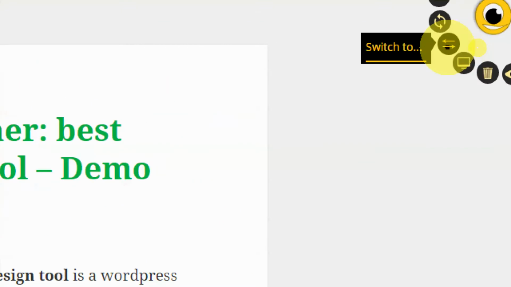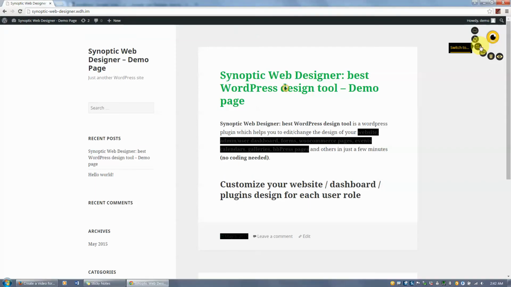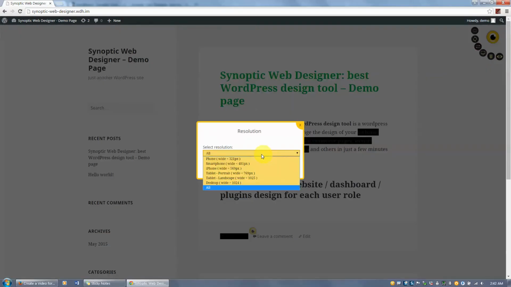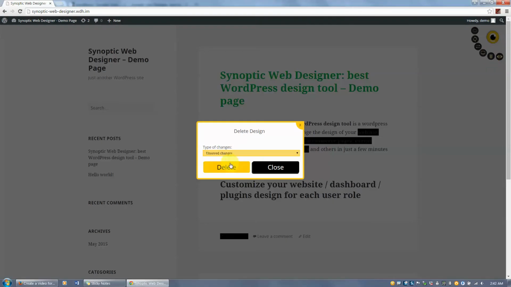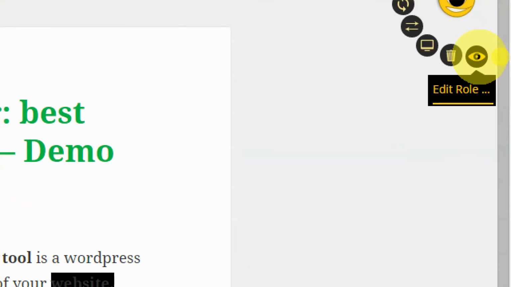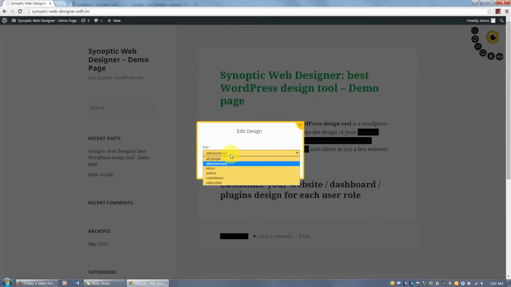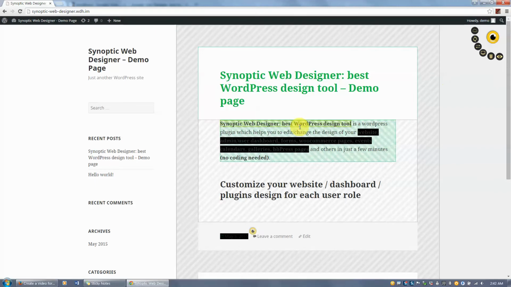Our next one is the Switch To. All that does is move this little guy over to the left or back to the right. We have the Resolution button, and that just changes the resolution. Resolutions span from a smartphone, iPhone, tablet, or desktop. We have a Delete button here, and what that does, it will delete unsaved or saved changes. And then lastly, we have the Edit Role button, and that just edits the design for everybody, or just the admin, or an author, or a subscriber, or what have you.